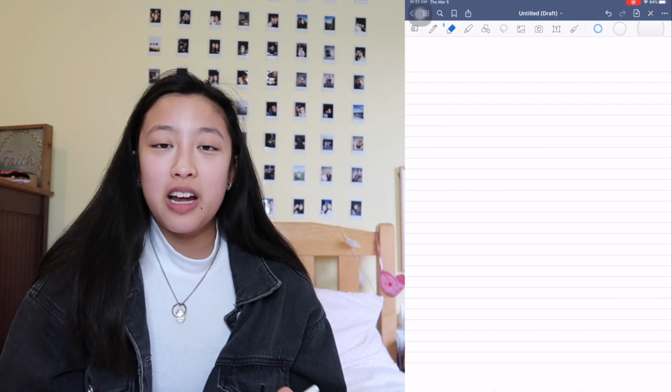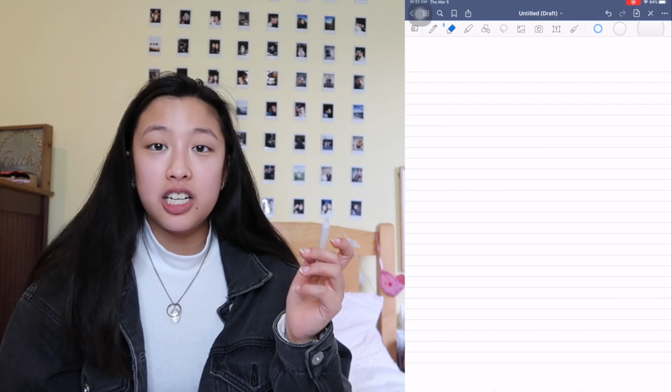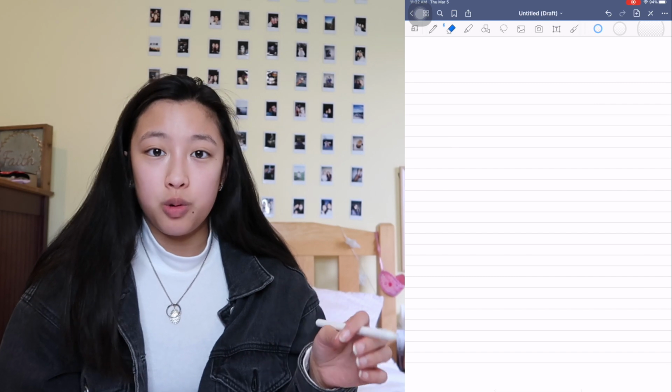Also very similar to Procreate, you can double click the pen. It basically changes back to the previous tool you're using.